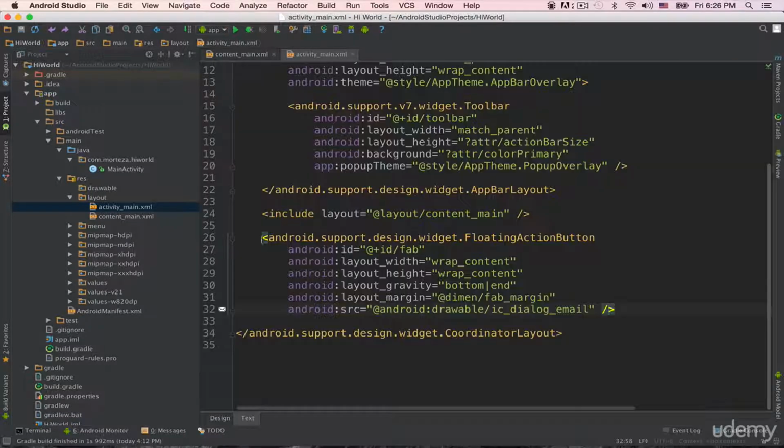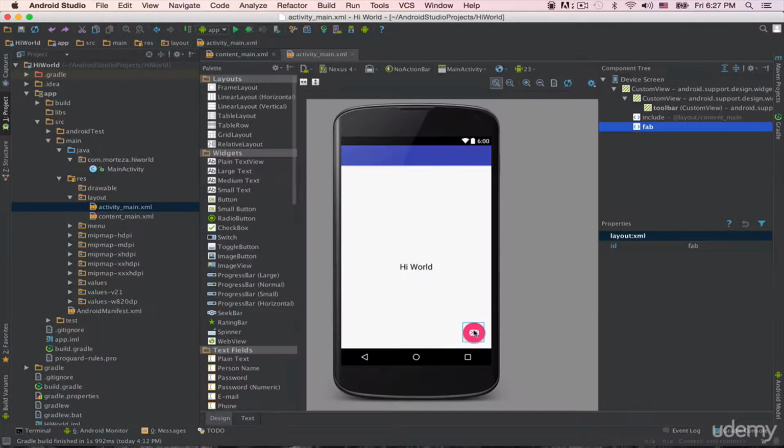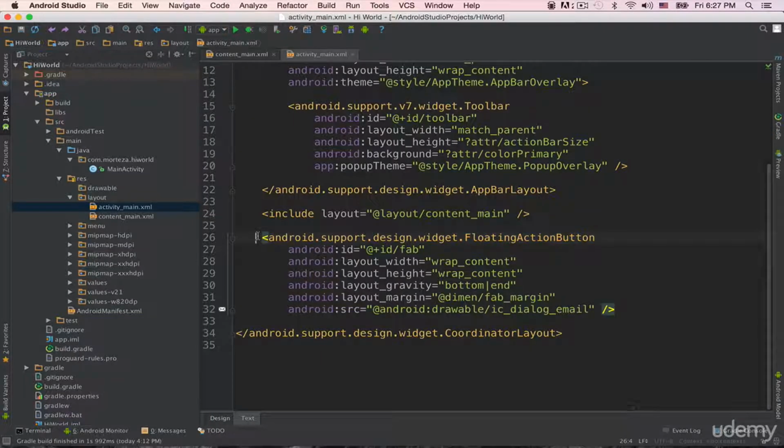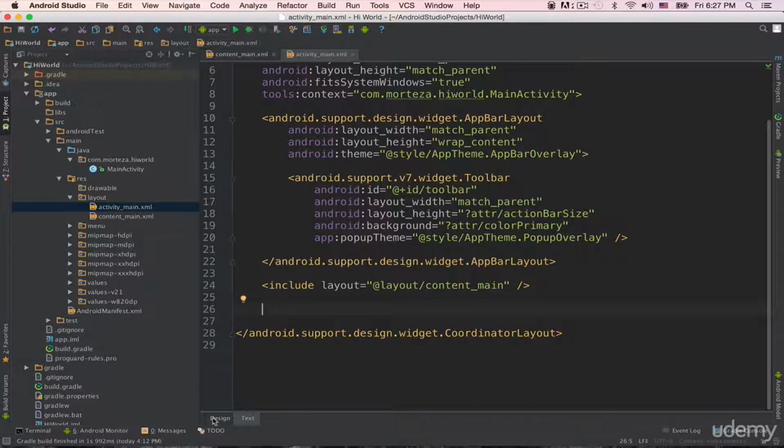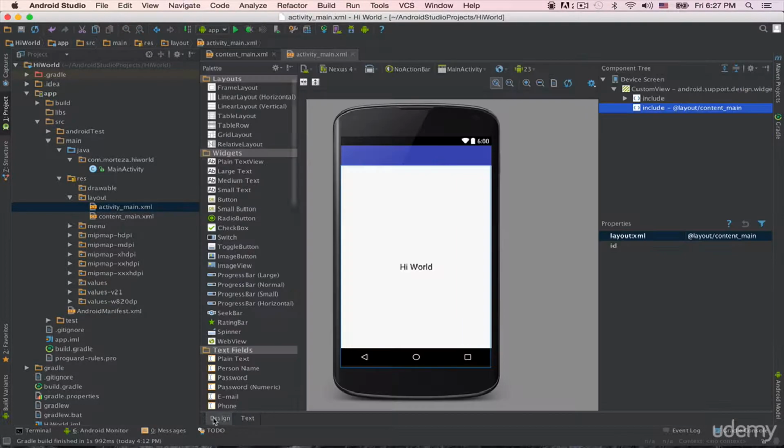So if I, for example, look here from this less than symbol, android.support.design.widget.FloatingActionButton, that refers to this floating action button here. Okay, if I highlight this block of code from this less than symbol to the end of this greater than symbol and press delete on my keyboard, let's see what happens to the design tab. Let's open that design tab, and as you can see, there is no floating action button anymore.